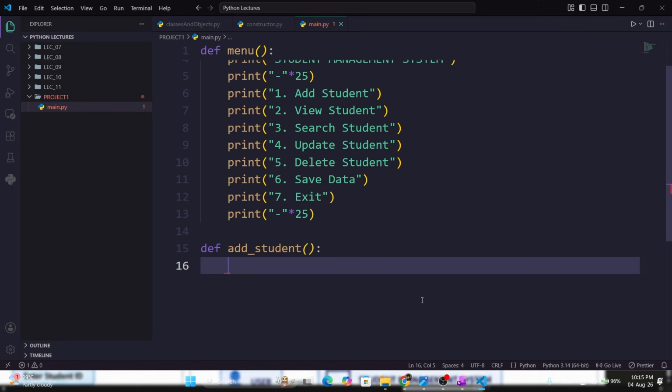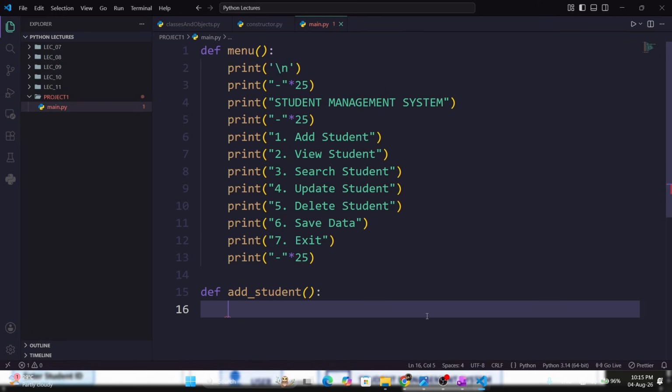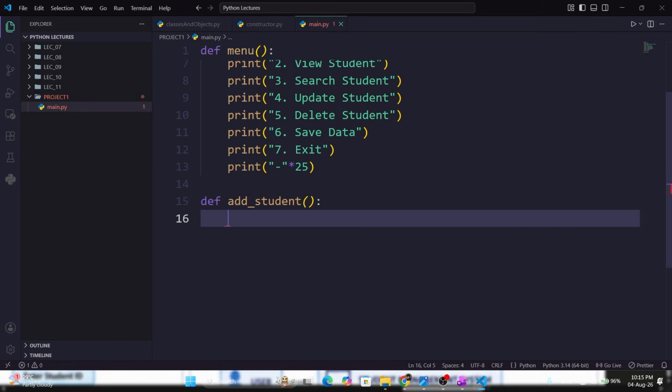So this is how a simple function is created. I have done nothing advanced over here. I am just using the simple concepts that I have explained in the earlier lectures. So I have just created another function that is add student.